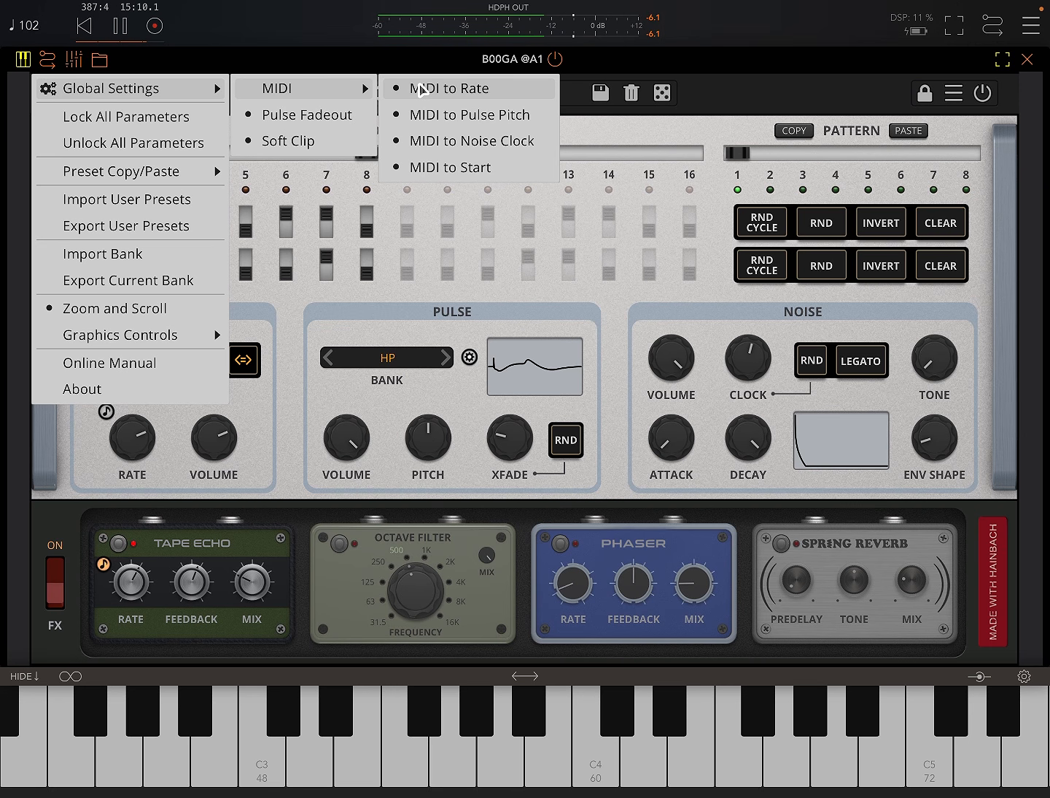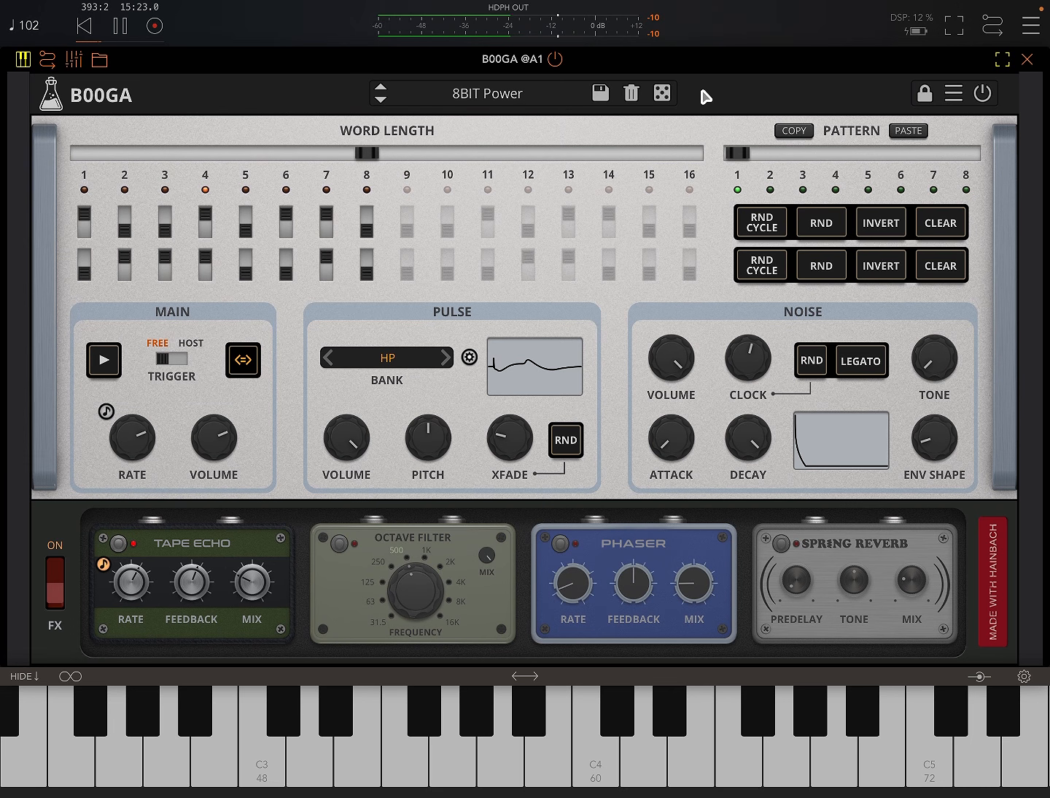So here, if you see, I've set it so that MIDI is controlling rate, pulse pitch, noise clock, and start. That's a bit intense. We don't necessarily need to have all of those, but I'll just show you for demonstration purposes. So what that's doing is a few things, right? Every time I play a note, that will basically gate things.